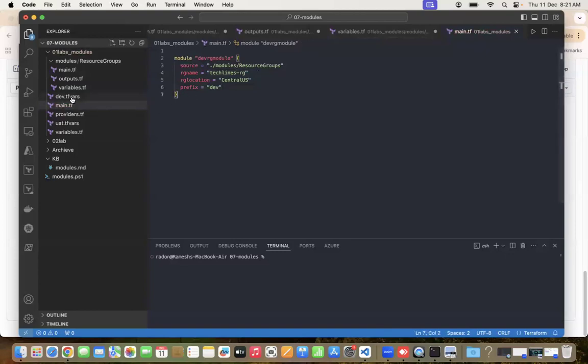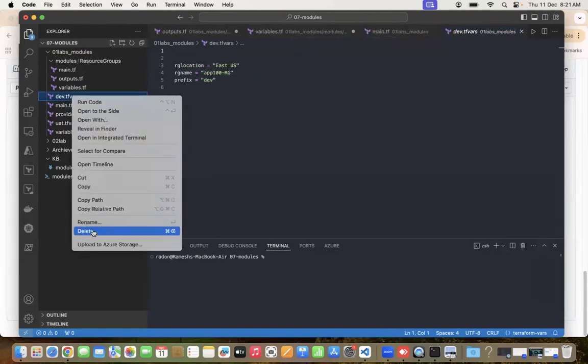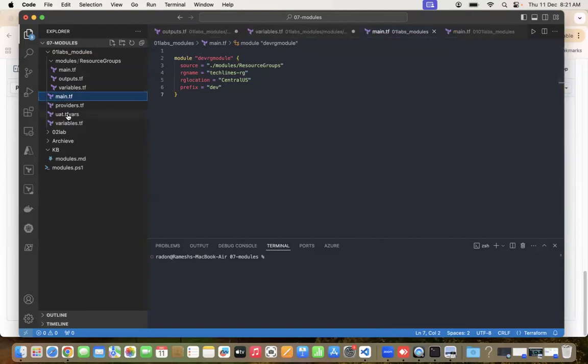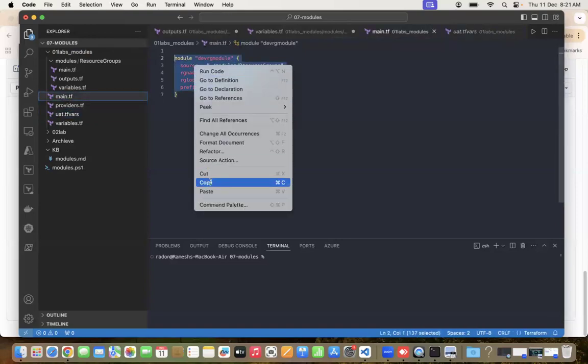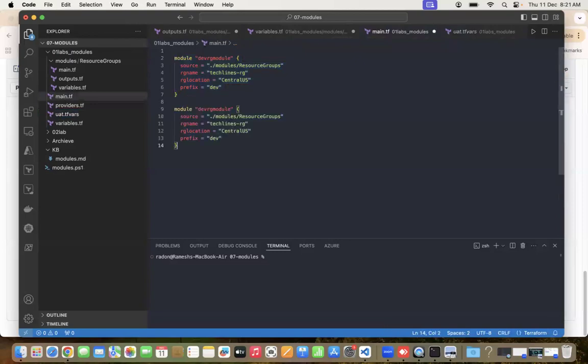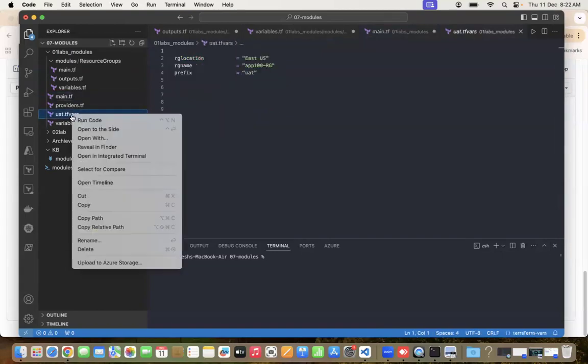And what are the other files? Dev.tfvars, I don't want this anymore. So I'm refactoring these things. UAT.tf. Now I also need UAT. I'll go ahead and create one for UAT. I'll call it UAT RG module. Everything looks fine, but I will update this as UAT. This will create a resource group like UAT hyphen tech lines hyphen RG.